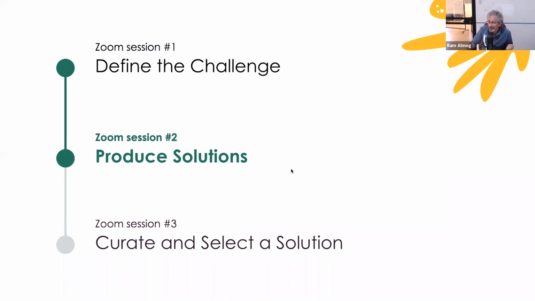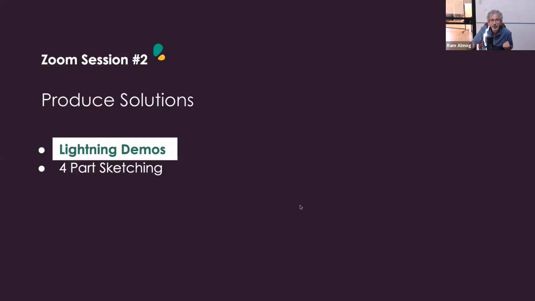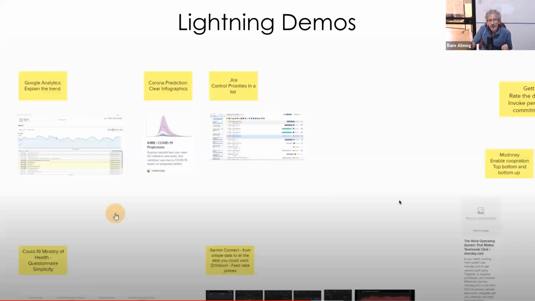This broadens our possibilities and opens our minds. So the first step in producing a solution, and there are two steps, is lightning demos. Before we go into actually sketching a solution, we look at other companies or organizations that have similar challenges to those we outlined, and we look at how they solve them.